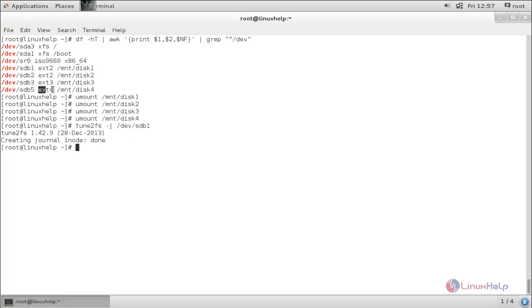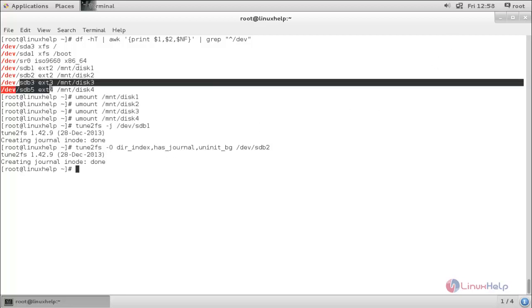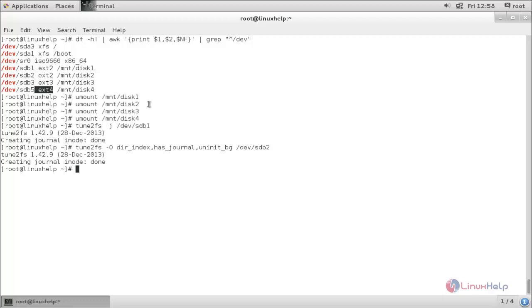Now run the following command to convert the file system from ext2 to ext4. Now run this command to convert the file system for this partition. Now hit enter. Now the file system is converted. Next, convert this file system from ext3 to ext4. Now run the following command to convert the file system from ext3 to ext4 for this partition. Now run this command, hit enter. Now the file system is converted.